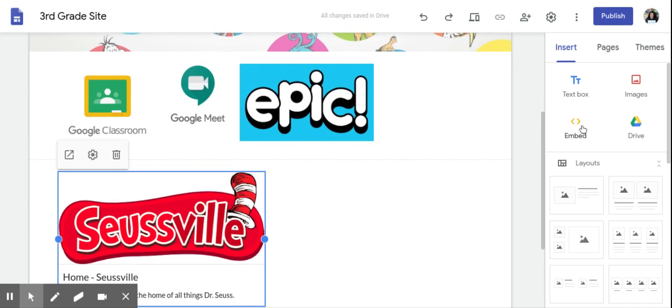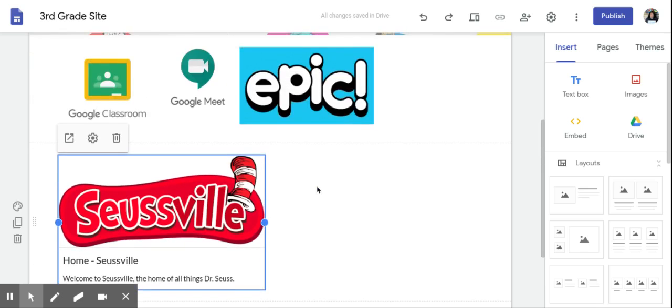So you can also embed the URL for the Epic and Google Meet if you'd rather do that, than link them like I have. It just makes it so you can actually see the site a little bit more clearly. So that's kind of two options.